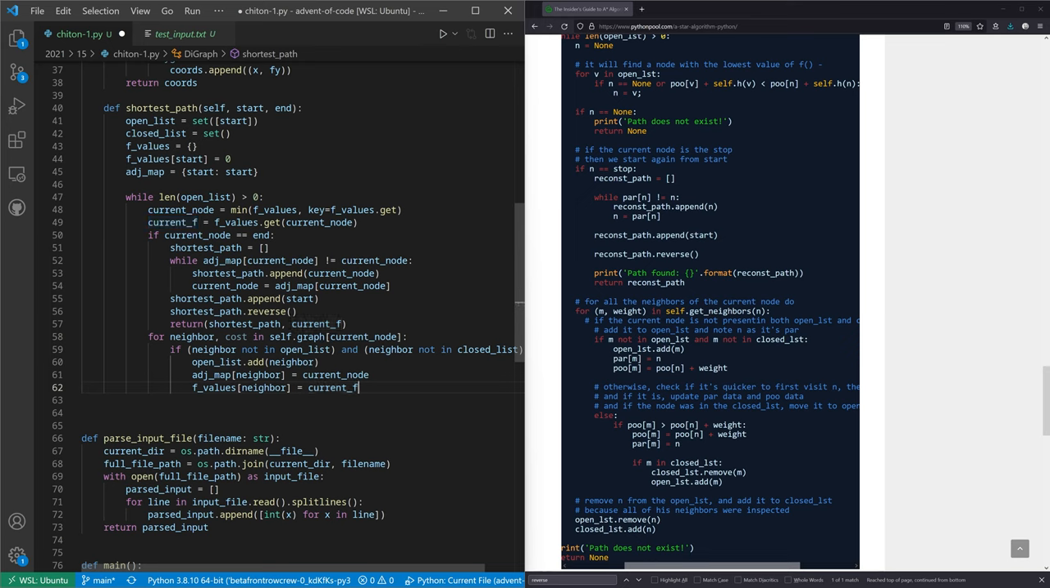Current F plus, right, the weight, which is the cost. The cost here, the cost to go to this neighbor. So the cost of reaching this neighbor is the cost of everything that came before it, so whatever the current node's cost was, plus the additional cost of visiting this new neighbor.